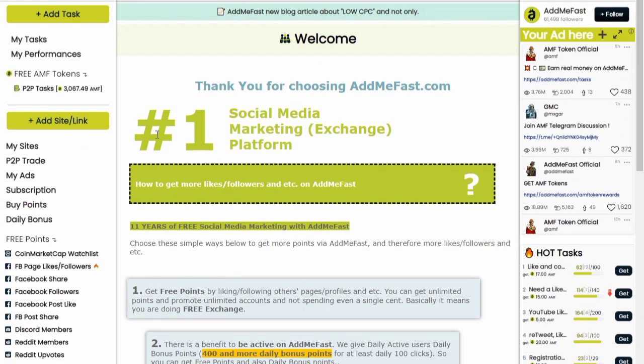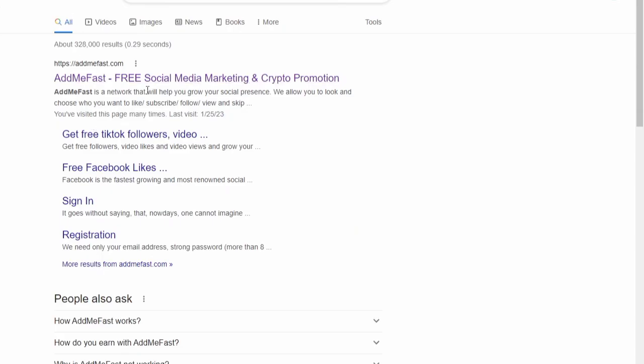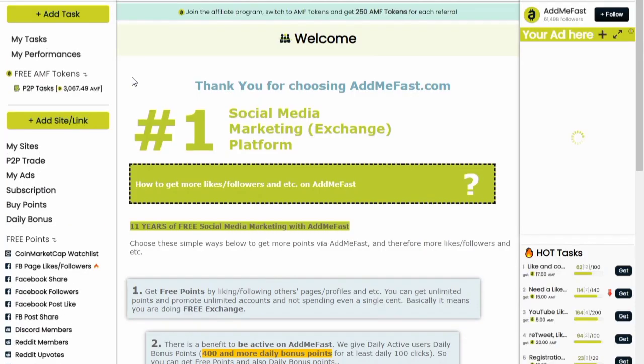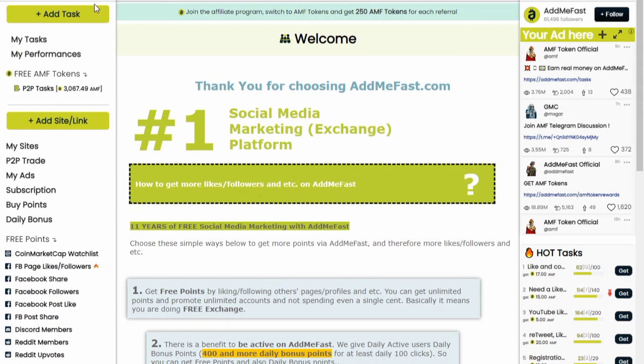Now when I go back, it says that Add Me Fast is a network that will help you grow your social presence. We allow you to look and also choose who you want to like, subscribe, follow, view, and then skip whatever video they've placed over there. So when you click on that, you can see that get free TikTok followers, free Facebook likes, and all that. When you click on that, now it takes me straight to my page.